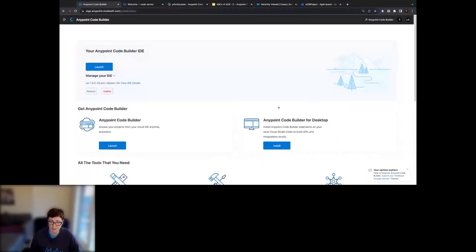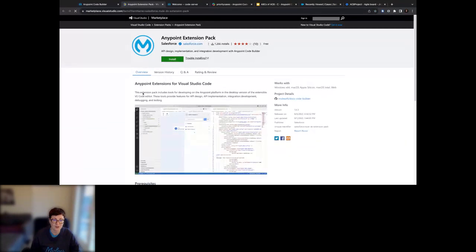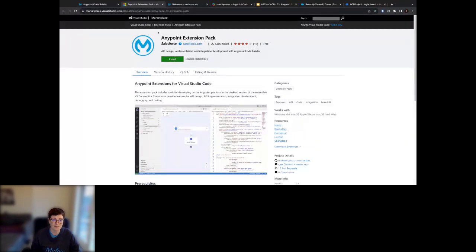So here you have Anypoint Code Builder for desktop, and if you click on install, then it opens the Visual Studio Marketplace. So here you have the extension pack. You can click on install. Remember, right now it's the pre-release, and so you can install it directly from here.